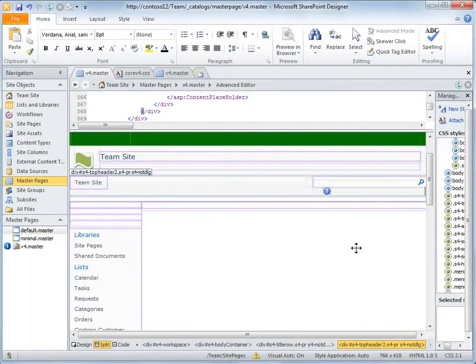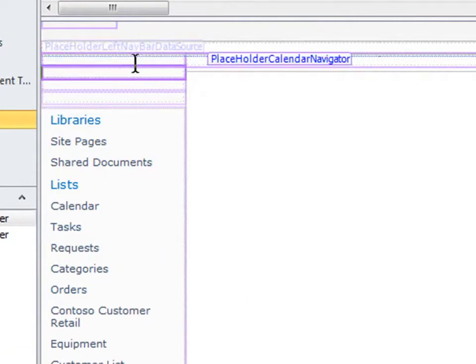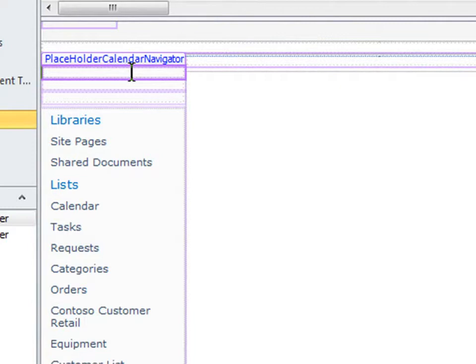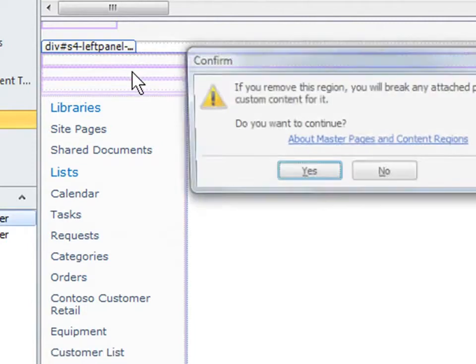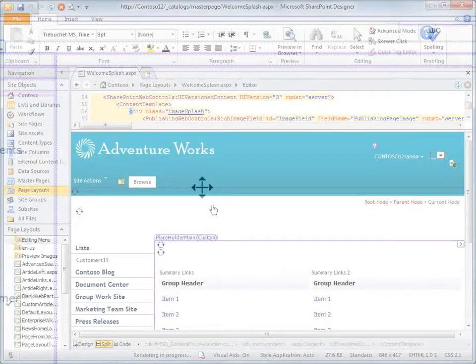Now this might look good on this site, but it takes away the consistent corporate brand across all other sites, so not everyone should be editing this file. Another risk in master pages is that you can easily alter or delete a required content region needed to render content. In this case, if I mistakenly delete the Calendar Navigator placeholder, I'll break the calendar feature wherever it's used on this site and other sites sharing the same master page.